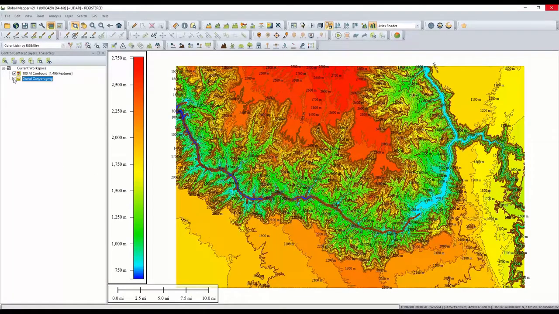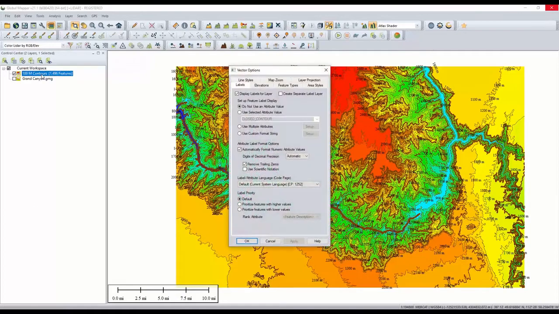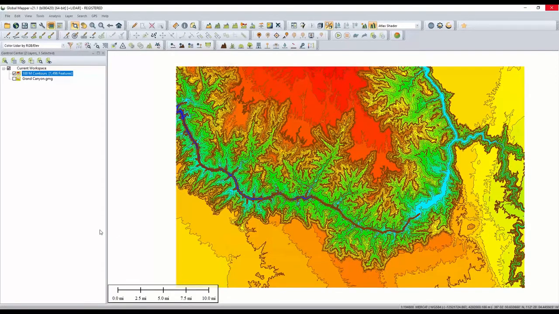If I turn off my terrain data set, we see I have a lot of information displayed on my screen now. I have both area and line contours and labels. The very first thing we're going to do, actually, I think I'll shut off my labels. So right in layer options, I can uncheck the option to display my labels. That makes things a little bit more manageable already.